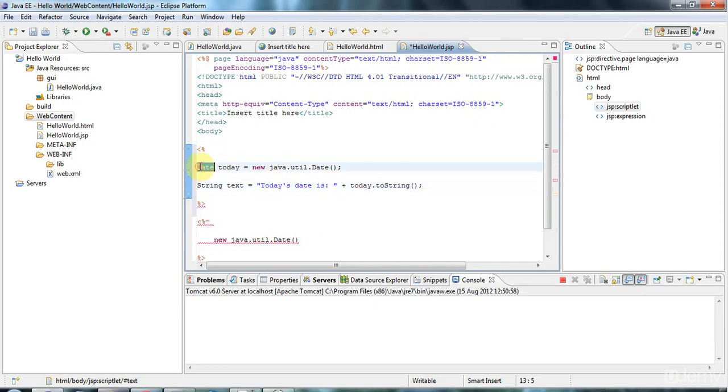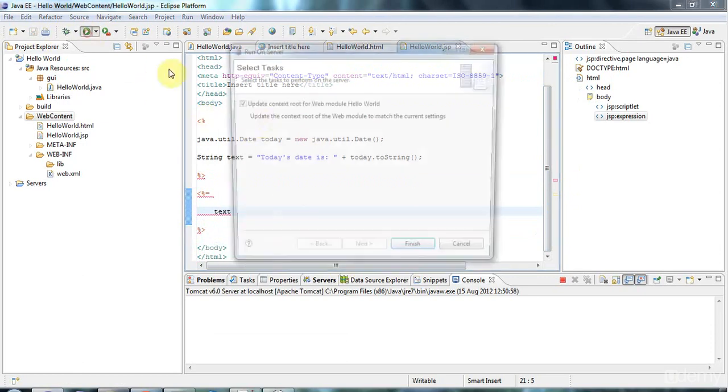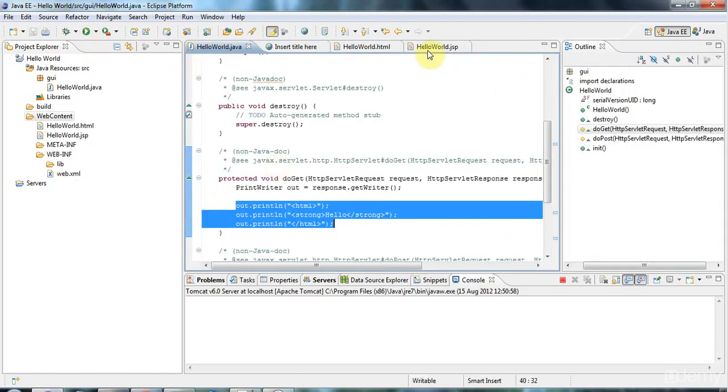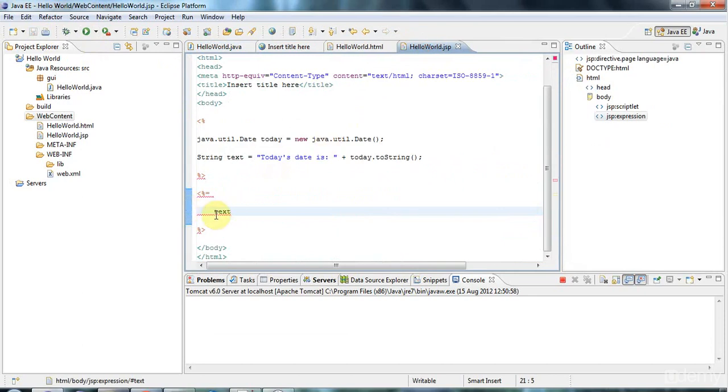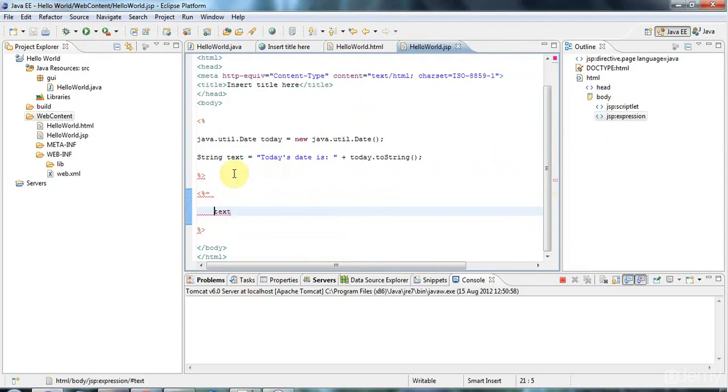And this is also going to have to be java.util.date, and we'll look at how to import packages in a future tutorial. And now here I can just put the string that I want to output, and this equals sign is going to output it. So if I save that and run it like this, we've got today's date is, so it's outputting the string there. I'm not really sure why it's giving me some error stuff here, but let's not worry about it.